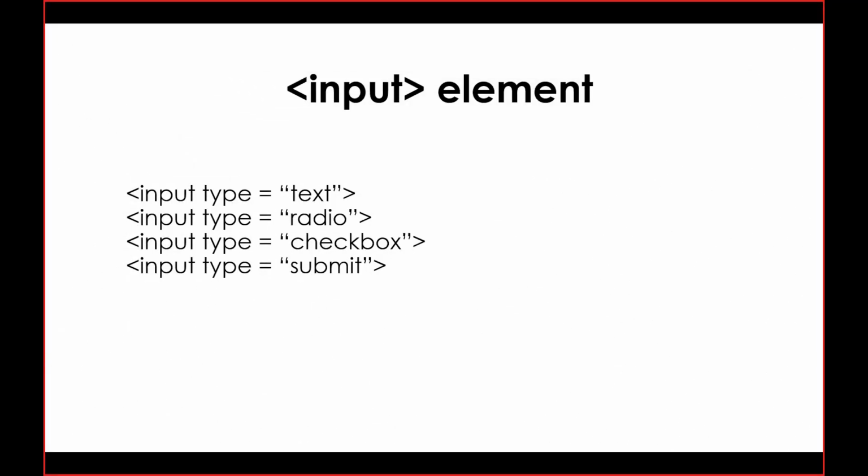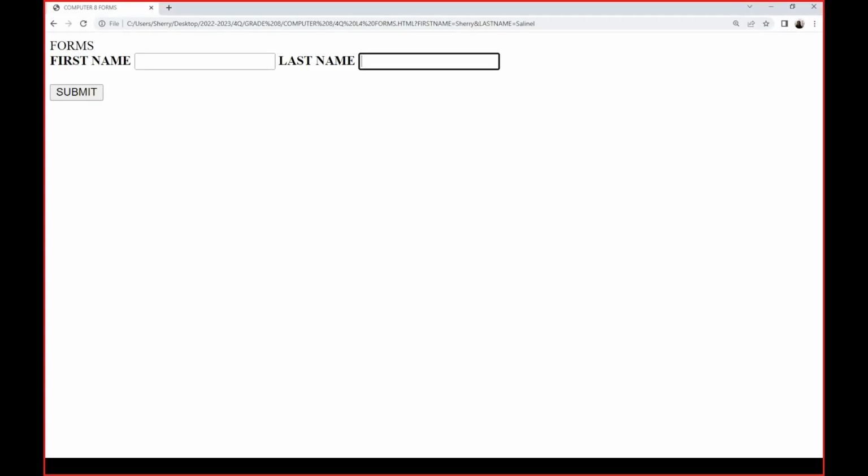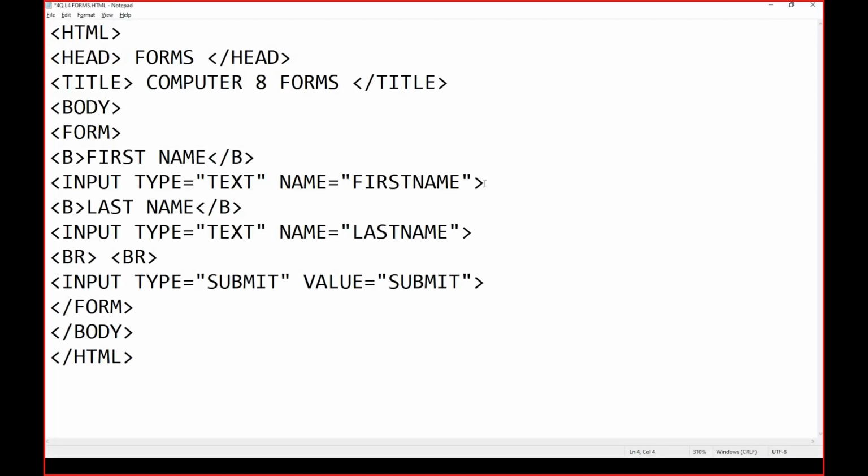Now, let me add something here on your notepad. Basically, when you type in information here, for example if we type our name and we use the form again, oftentimes what we do is delete it like this. But basically, there is a tag that we can use.